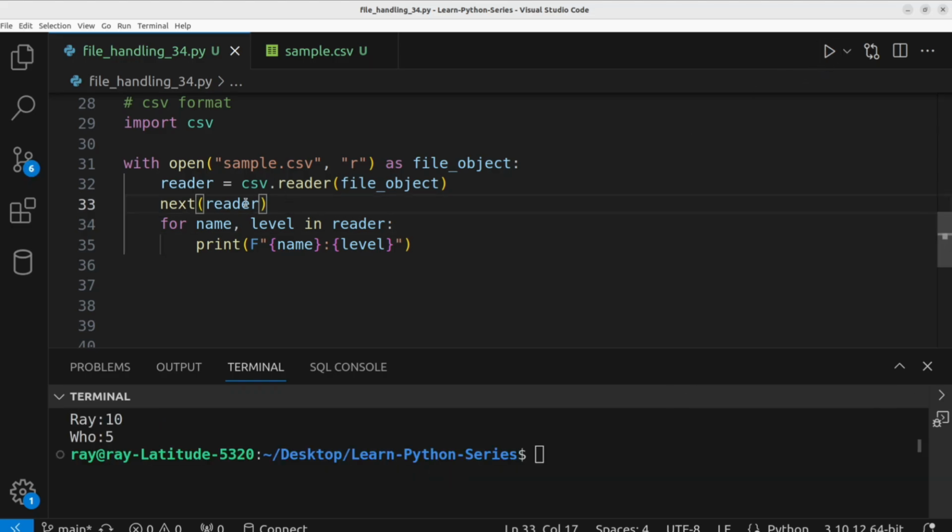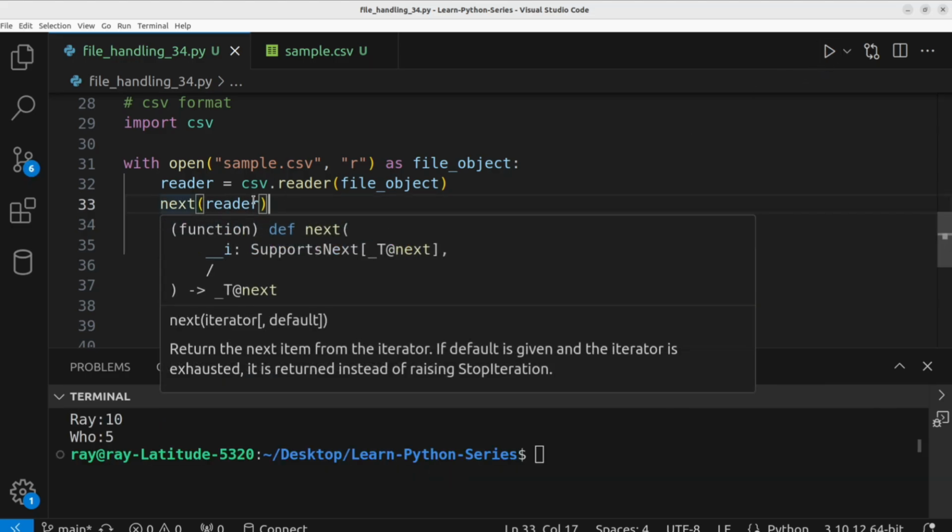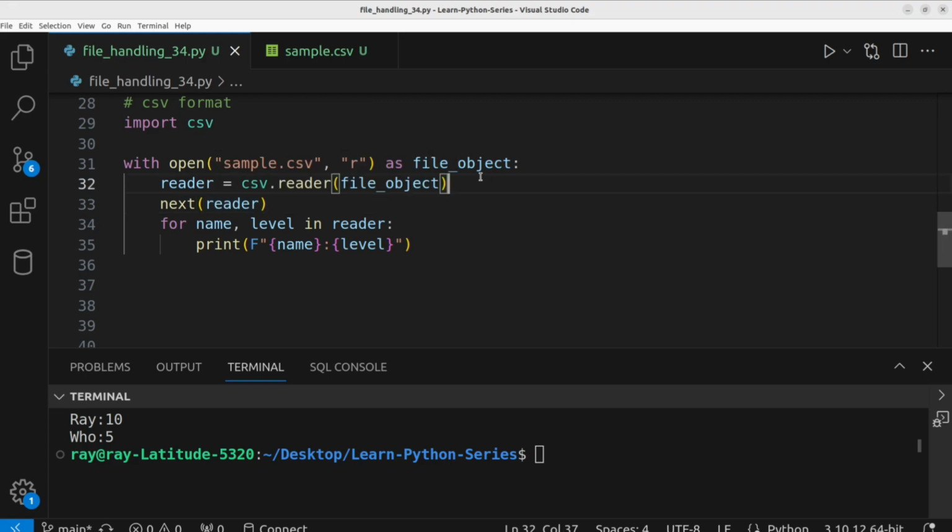It works. You are able to use the next function on reader or a file object, because a file object is an iterator, which means it produces its elements one at a time. Calling the next function on it will return the first line, which is the header.